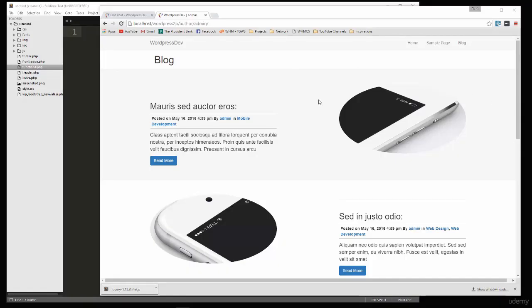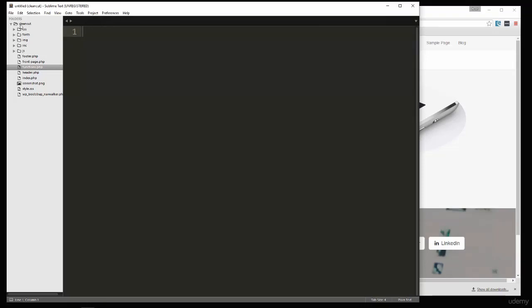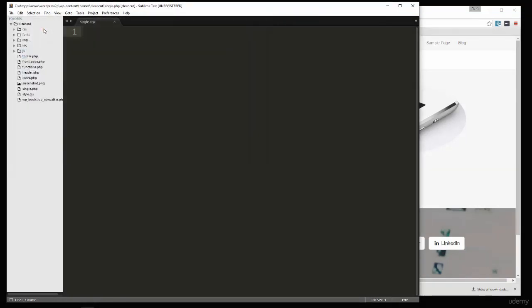Okay, so we have our home page and blog page, and now we're going to start to take care of the single pages. So we're going to start with the posts. Okay, so if we click read more, it brings us to a page like this, which you could keep this style with the animation, but I'd rather have just a standard single post layout. So what we're going to do is create a new file, and let's save that as single.php.